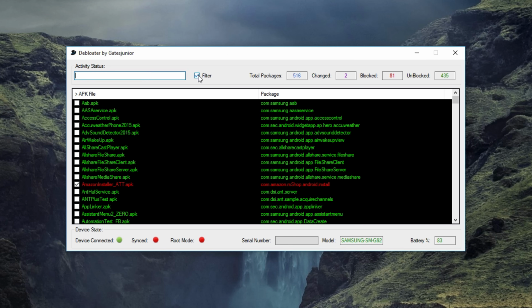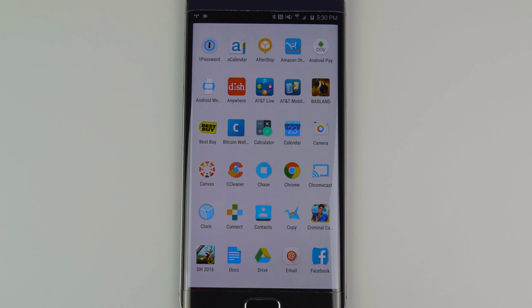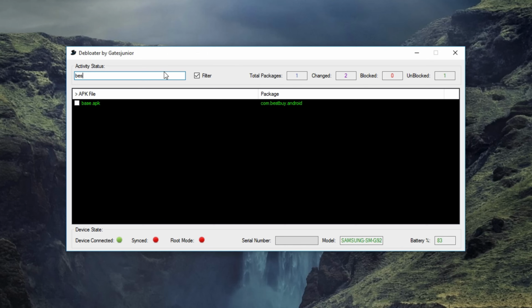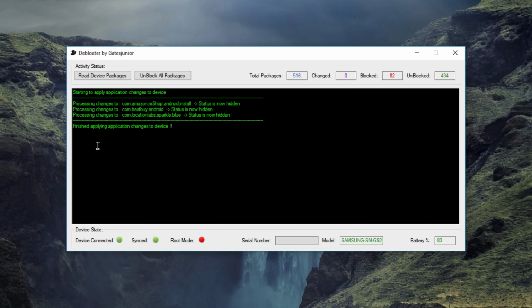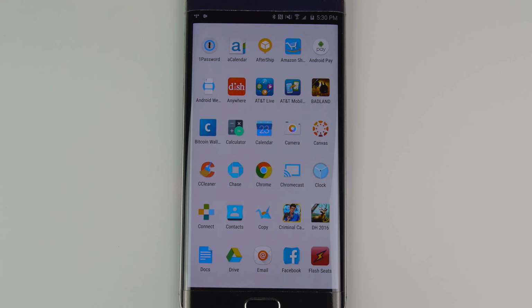You can also do a search. So let's say, just for example's sake, that I want to remove the Best Buy app from my device. You can see it there on my home screen. If I search Best Buy, you can see that it's there. And again, this is not a very good example because it's not a bloatware app, but let's pretend that it is. All I have to do is check it, and then I can press apply, and this will remove all of the packages that I've installed. And you can see on my home screen now that that Best Buy app just disappeared.